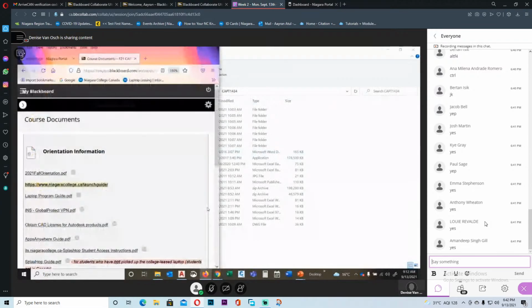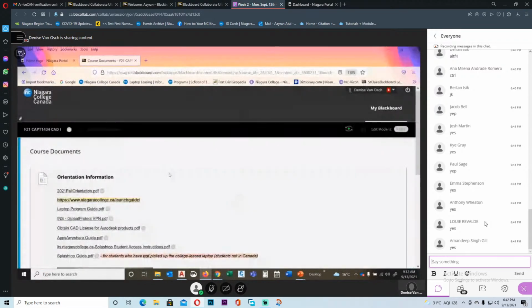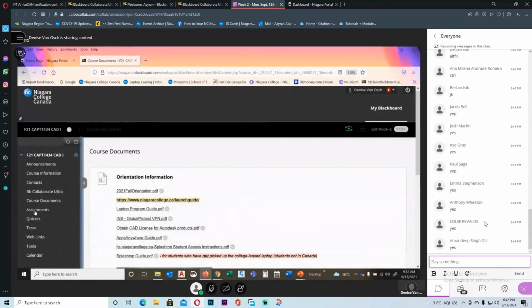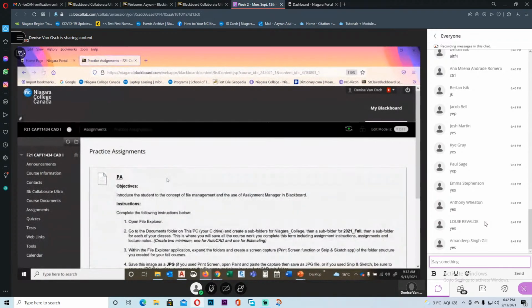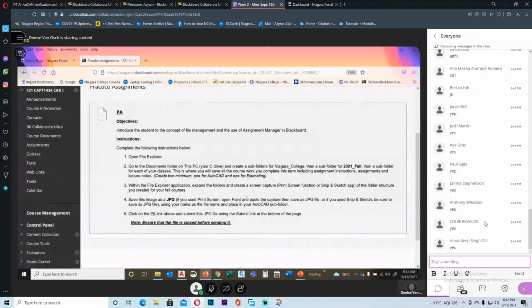All right, so what I want to show you now is where I would go to submit that practice assignment. So I'm going to go to Assignments, then Practice Assignments. You'll notice it tells the instructions, right? And in order for me to actually attach that, I have to go to the underlined title of this link here. This PA is underlined, so I click on that PA.